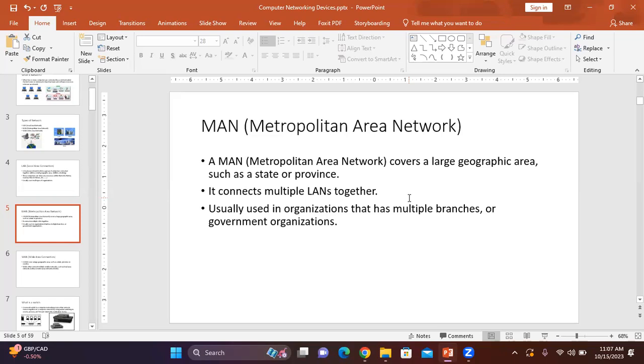Okay, it is usually used in organizations that have multiple branches, especially government organizations, because they will have different offices, but all the files should be accessed in one place. You understand? So those kinds of things.